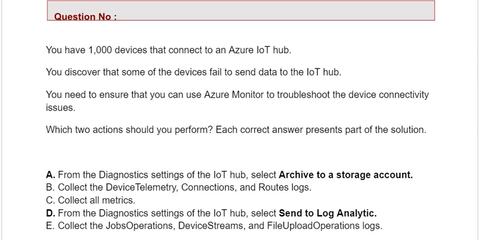Options are: Option A. From the diagnostic settings of the IoT hub, select Archive to a storage account. Option B. Select the device telemetry, connections and routes logs. Option C. Collect all metrics. Option D. From the diagnostic settings of the IoT hub, select Send to Log Analytics. Option E. Collect the jobs operations, device streams, and file upload operations logs.